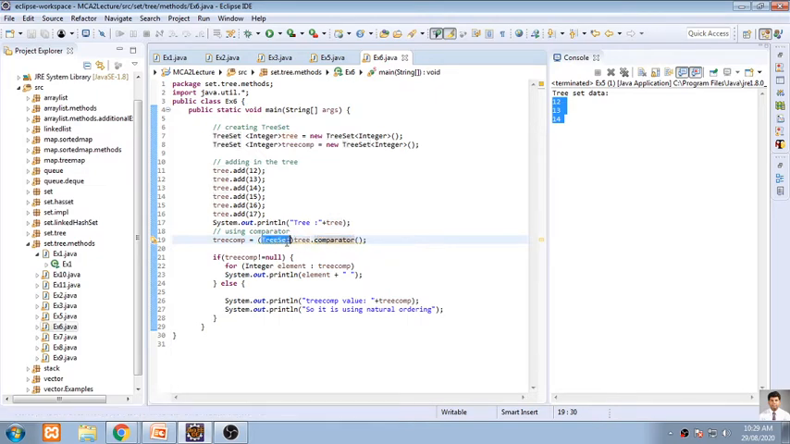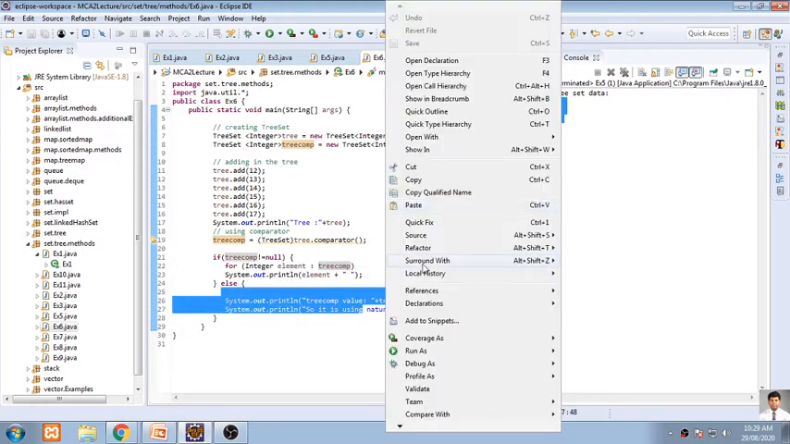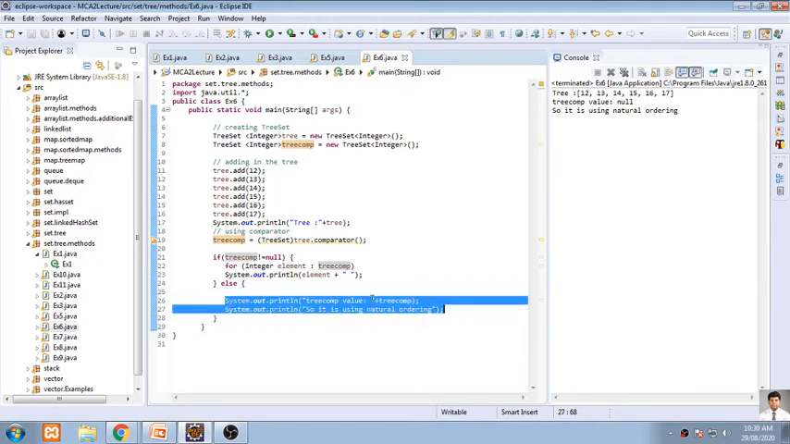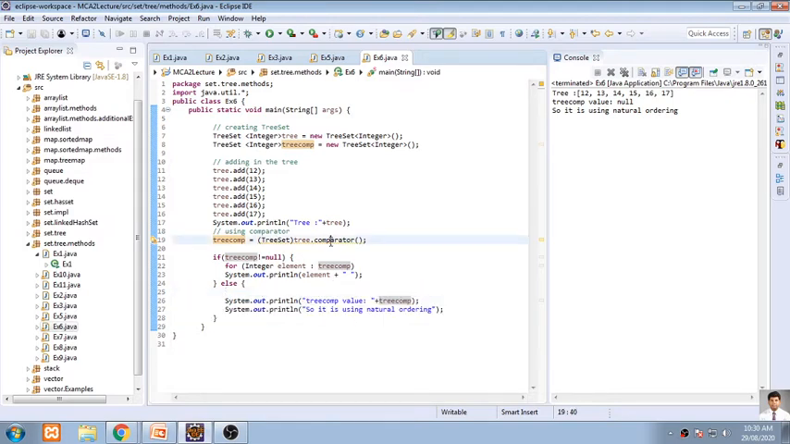So tree dot comparator. So here tree set and tree comparison. If there is nothing, no execution, else go for this one. But when I run this program, as I have not added anything into the second tree set, it will go for the execution of the lower part. So comparator will compare the first value of the tree object with the first value of the tree comp variable.